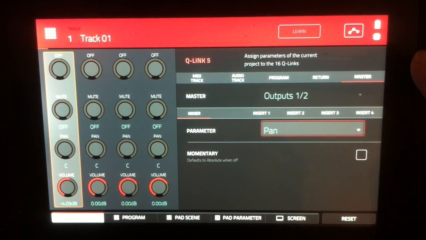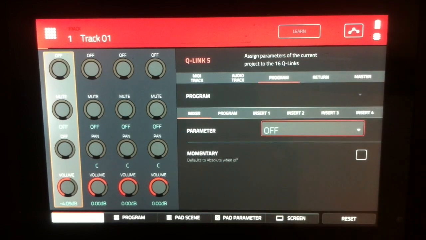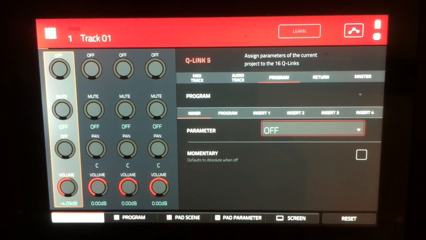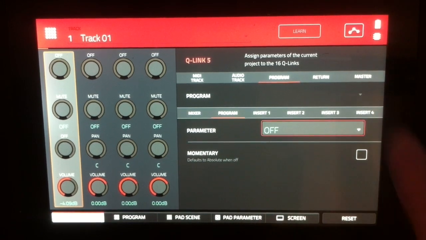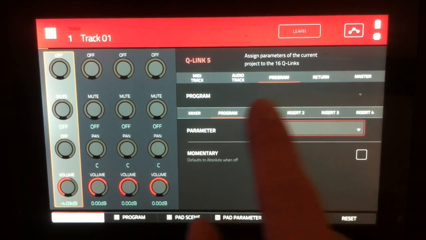Let's change that to something different. So let's change it to a program parameter. Okay, once you tap that, you get a different set of options underneath. Is it a mixer parameter you want to change or an actual program parameter you want to change? So let's choose a program parameter, but first we have to load a program in because as you can see, it's not looking at any program in this field.